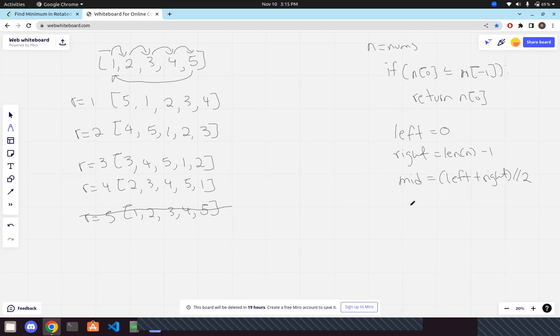And again, because we're doing binary search, we need a loop. So I'm going to do a while loop. So if this element is strictly less than its predecessor, we just return it.